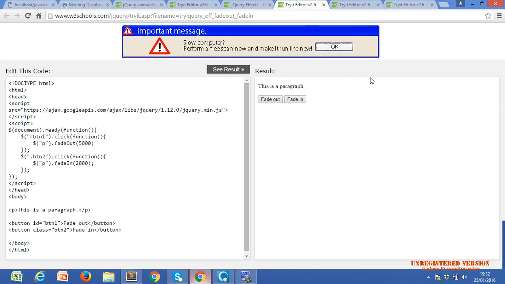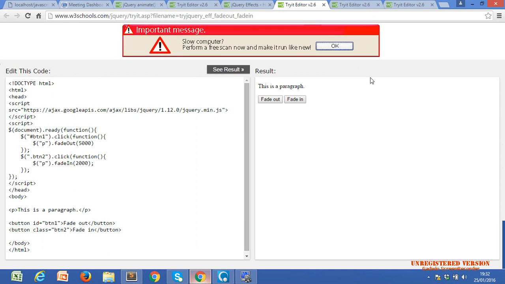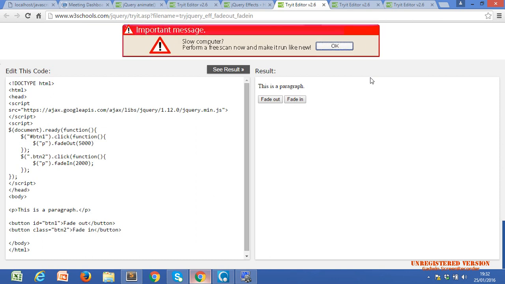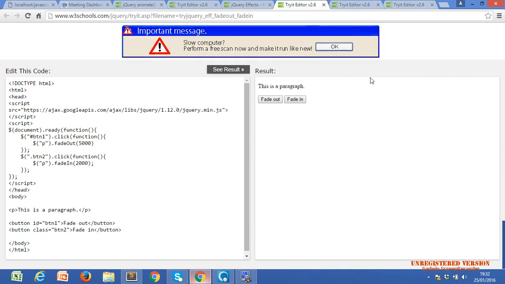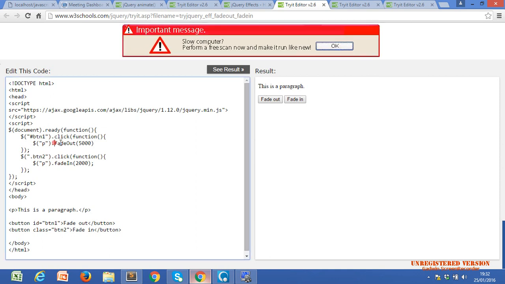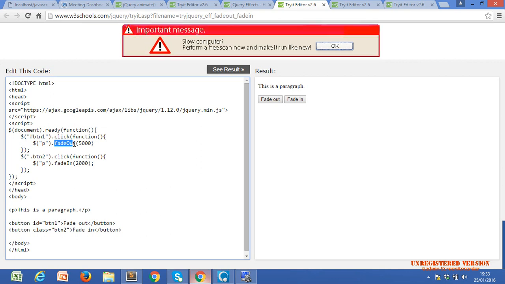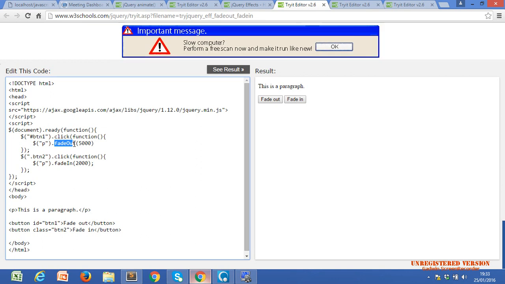The difference between fade out and hide, and between fade in and show. What is the difference, Nazar? We are using fade out for hiding any particular HTML element. We already discussed the hide function also for hiding any HTML element. So tell me, what is the main difference?